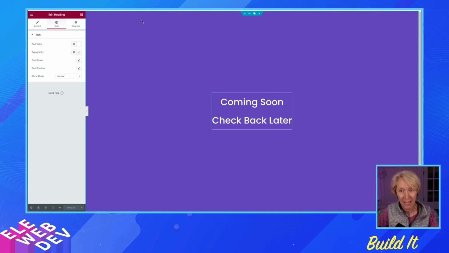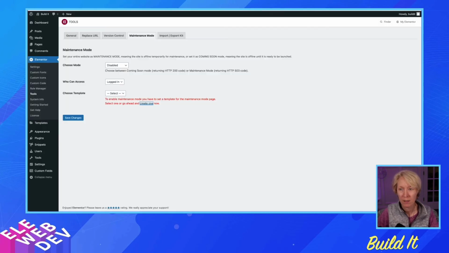So I've saved that, and I'm going to close this, and then I'm going to come back to the maintenance mode page, and I'm going to do a hard refresh. You've heard me say it once: Command Shift R or Control Shift R if you're on Windows, and that refreshes the page. Check the site. So now we can choose our template, which is our coming soon. So I'm going to select coming soon. And now I'm going to set the mode from disabled to coming soon. And then I'm going to save the changes.